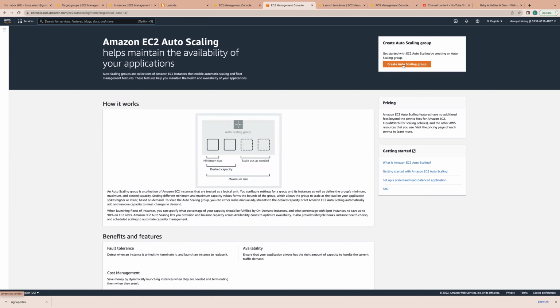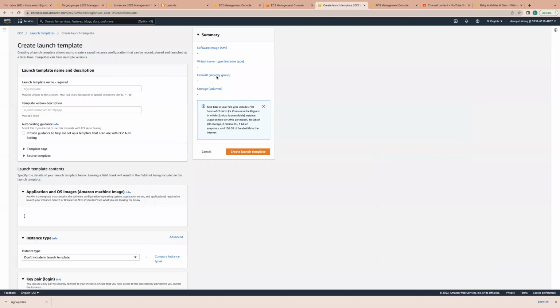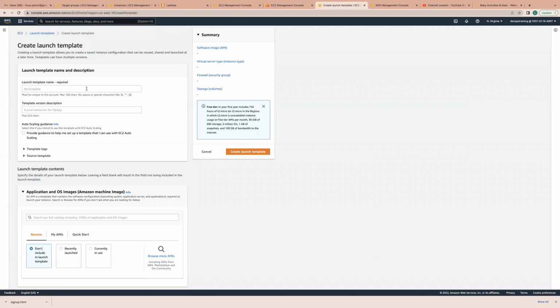Before you create your autoscaling group, you want to have something called a launch template. And as always, whenever you're looking for something, you can just search for it here. AWS has a very good index that can search anything. I already have a custom launch template here, but I'll just create another one real quick. So this launch template, let me give a good example of what a launch template is.